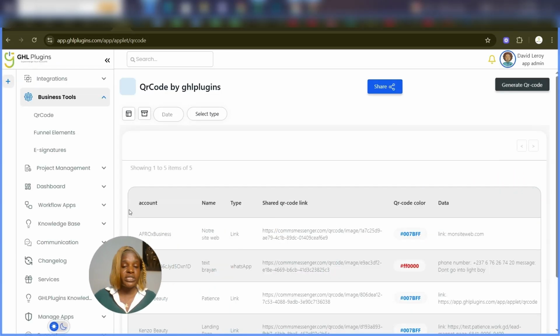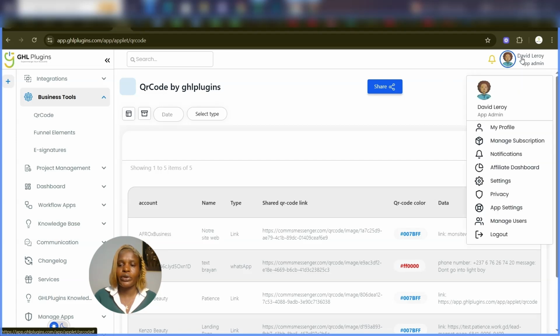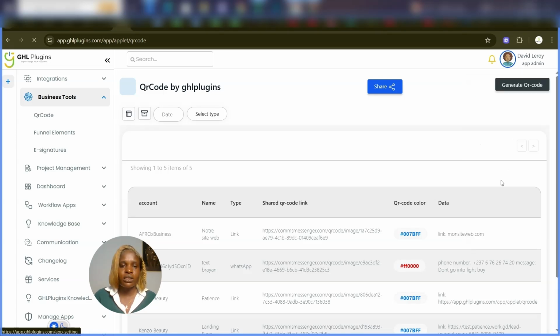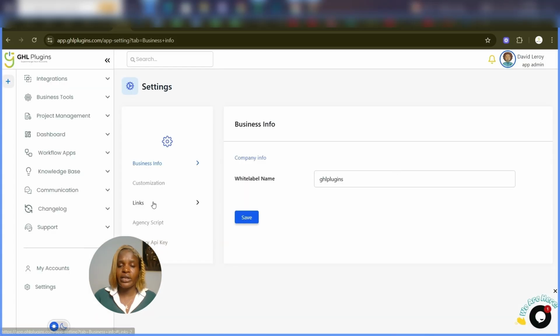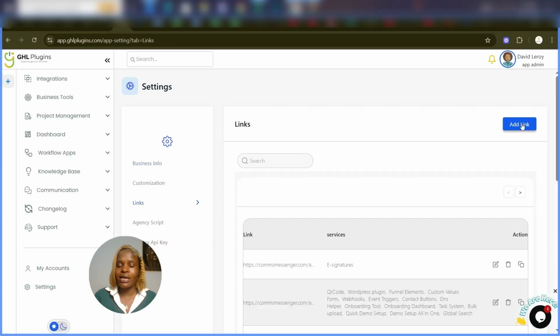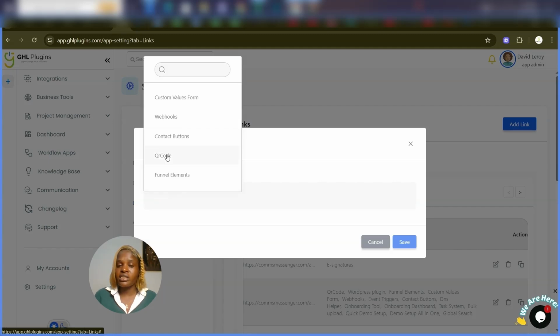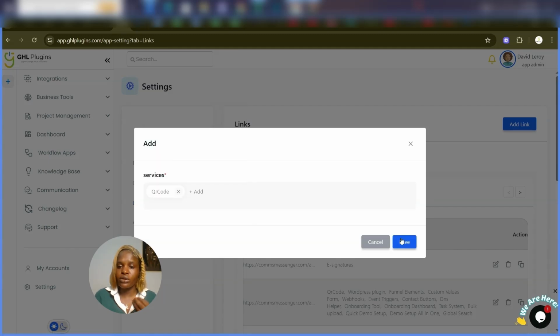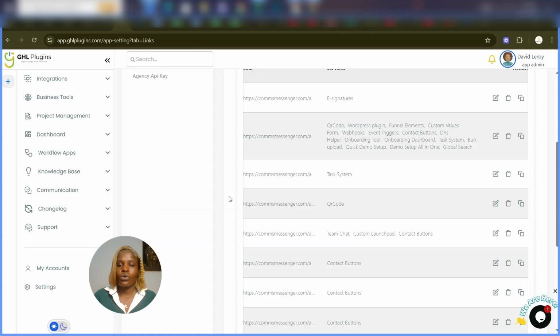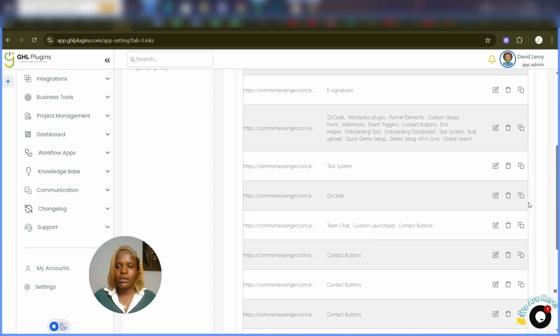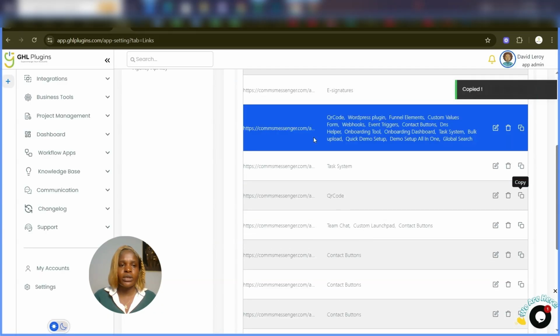The second way of generating your QR code is by getting the script. Click on your profile icon right over here. You go to settings, and from settings, you click on links, and you can click on add link. Then you choose the service you wish to work with, and here is the QR code that we're working with. Then you click on save. When that is done, just scroll down, then copy the link and head to your account.